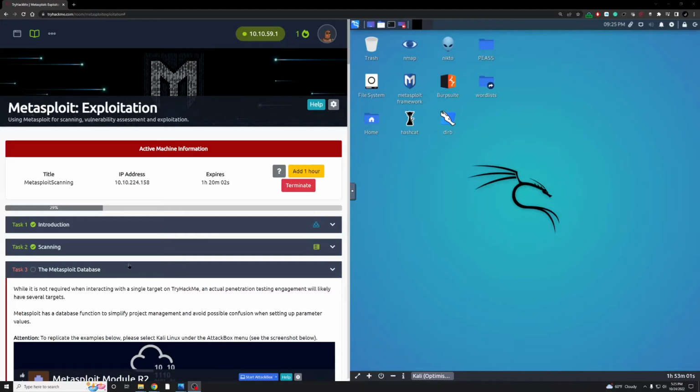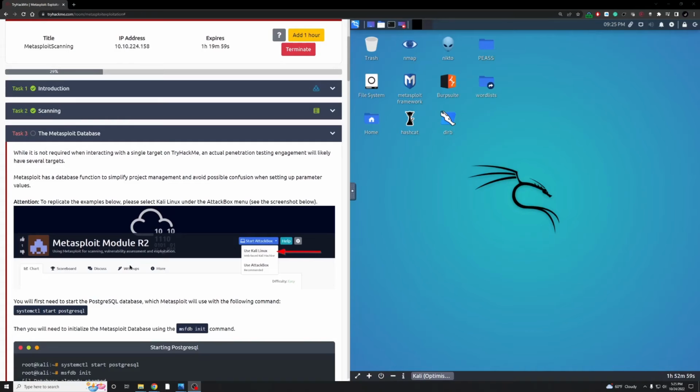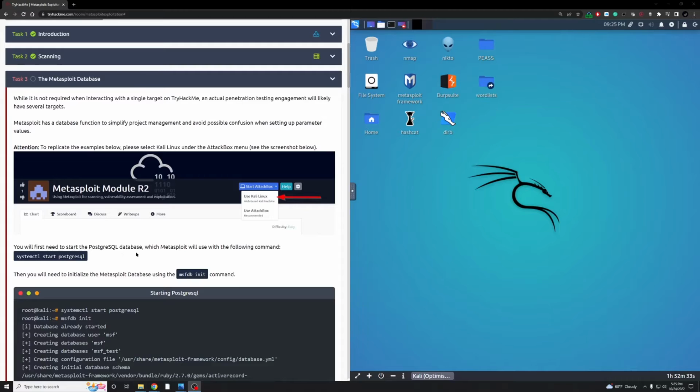Okay, the Metasploit Database, this is task 3. While it is not required when interacting with a single target on TryHackMe, an actual penetration testing engagement will likely have several targets. Metasploit has a database function to simplify project management and avoid possible confusion when setting up parameter values. And we have an intention here to use the Kali Linux box; before we were using the AttackBox. Okay, you will first need to start the PostgreSQL database, which Metasploit will use, with the following command.